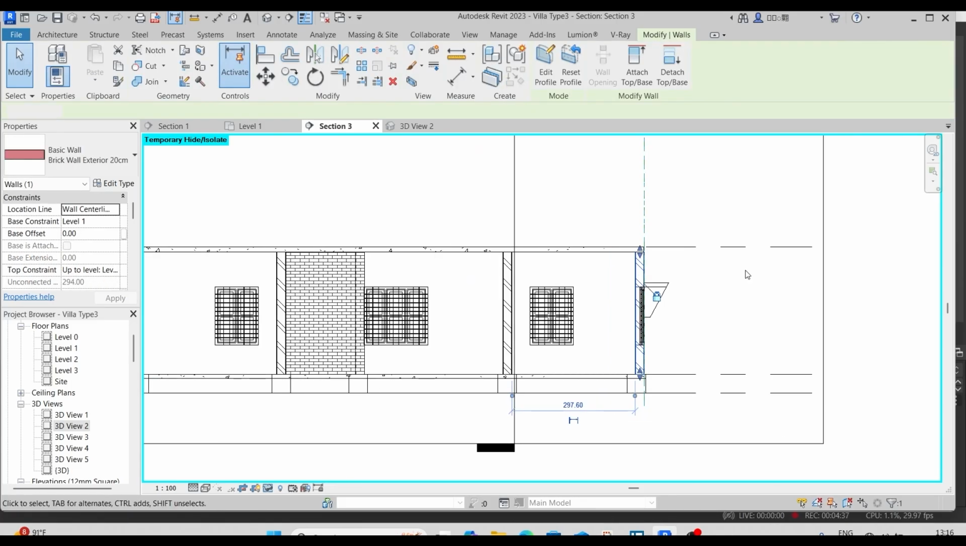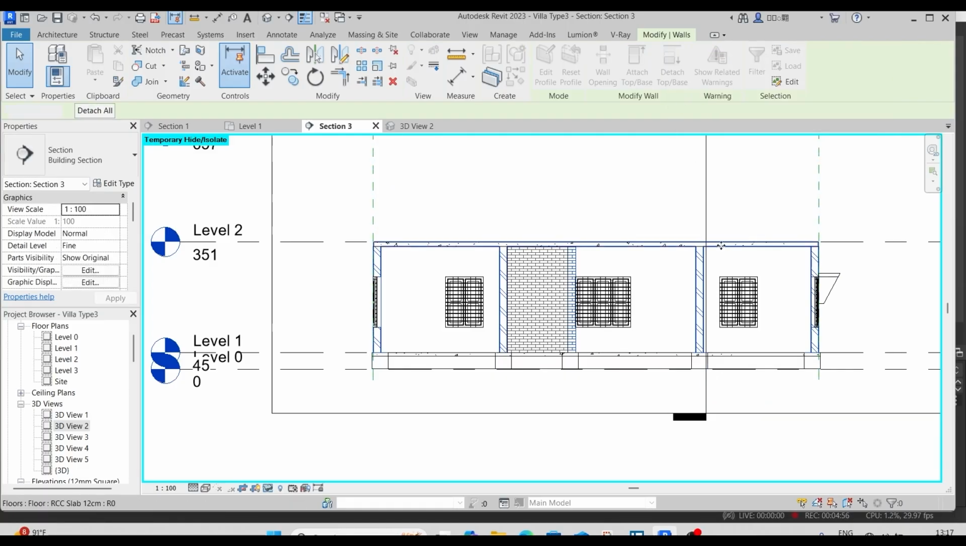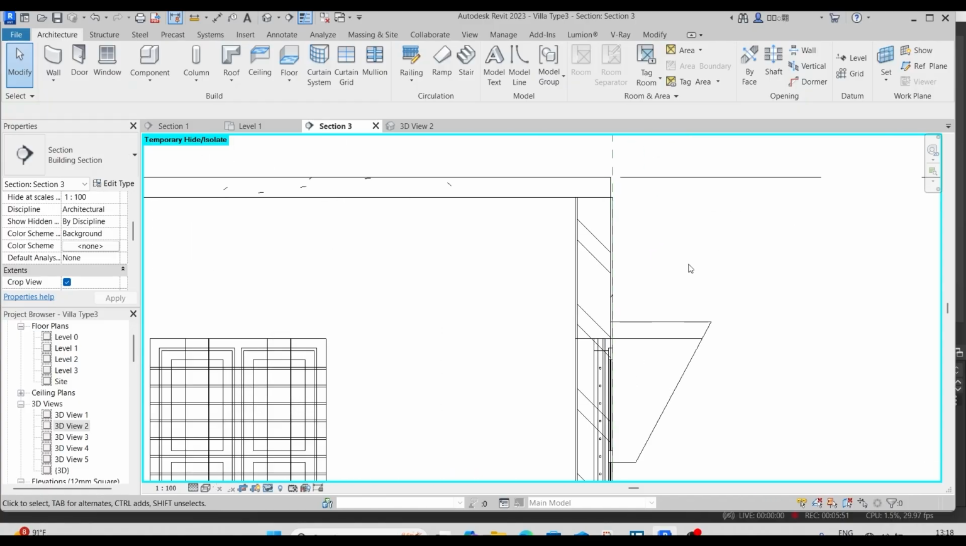Then I type SA to select all. And now you see everything that comes under the wall category is selected. And now I click on this detach top base option and I click on this slab. Now you see every wall is detached. Now I once again zoom this wall and I select this.